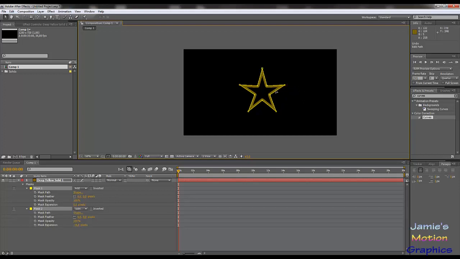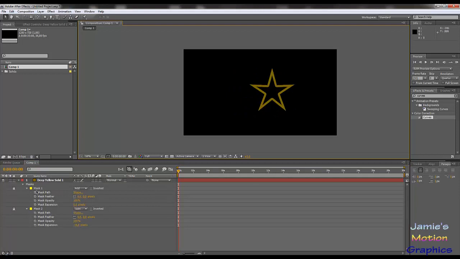Both of the masks were selected here. That's why the inner point also got selected. So if I just do this and I lock this mask, then we can see that oh, I locked both masks. Very smart.